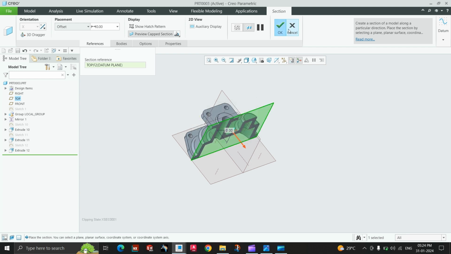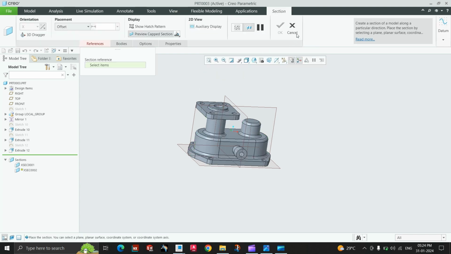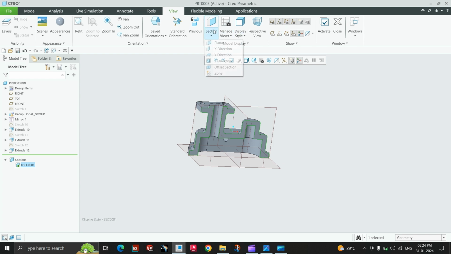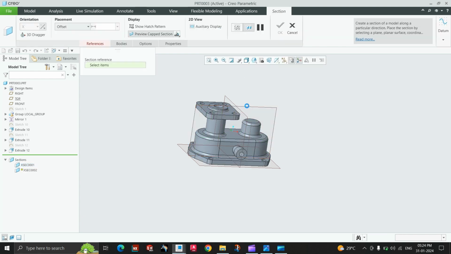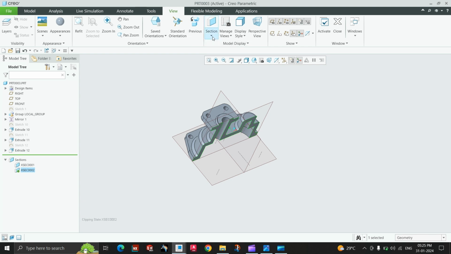Okay, so I'll just remove the section part here, section planar. Okay, so the part is created, guys.